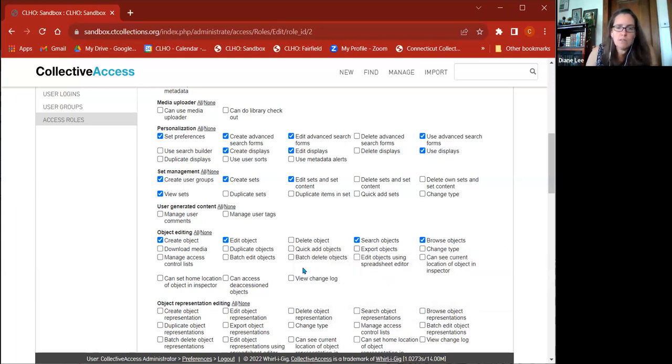A lot of these aren't checked off because we don't want them to have that option. We don't want them to be able to duplicate objects. We do not want them to batch edit objects. So those things are not checked off.